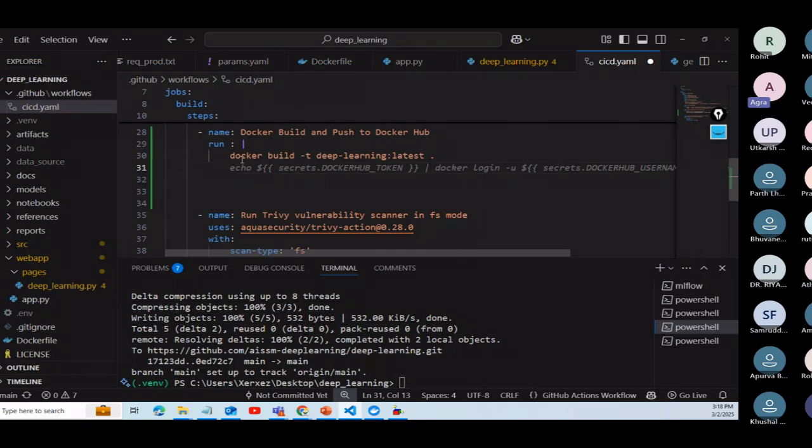Now next we need to log in to our credentials. We need to log in to Docker Hub, then store the image there. For that, first we need to tag the image. How to tag the image? Docker tag. Let's give the tag name, deep learning. Deep learning is going to be my tag.